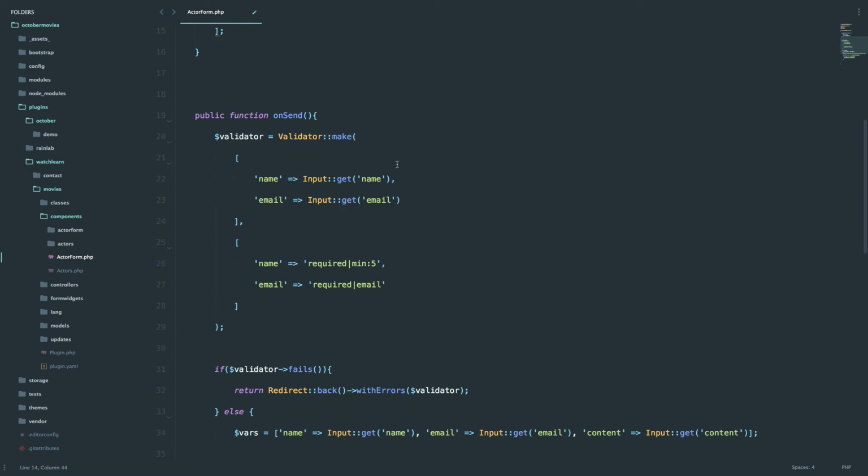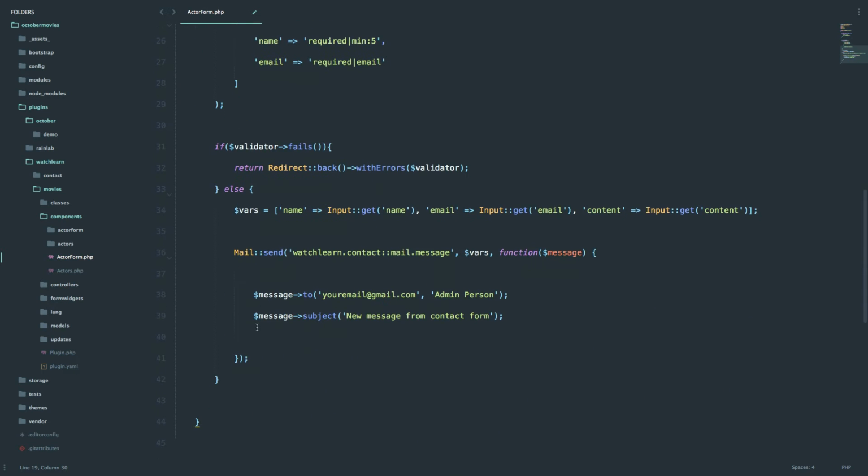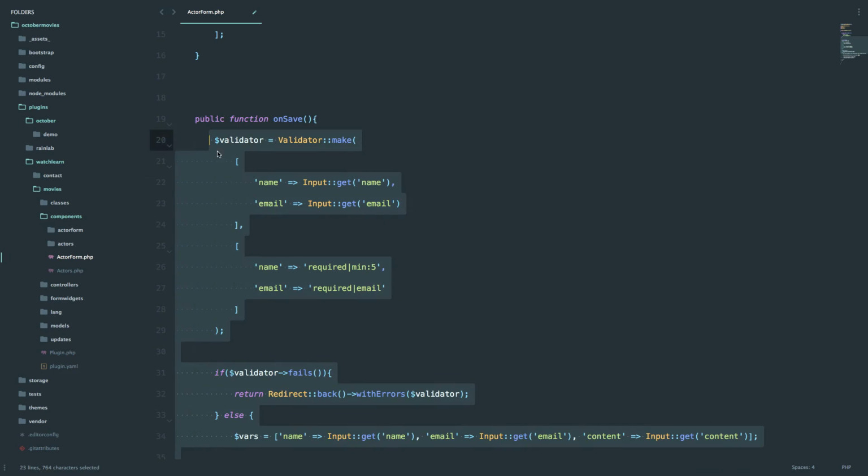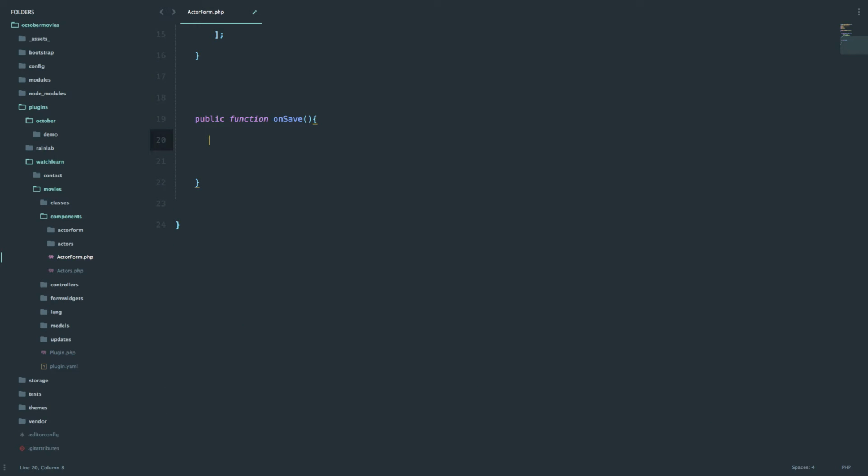Okay, and now we have this function right here, which is public function onSend. We are going to rename it to onSave because we are not sending anything, we are saving the data to our database. We can actually remove everything from here. I'm not going to do the validation and so on; you can do that yourselves. I'm just going to show you how, when someone clicks send, or save in our case, it's going to create a new actor and enter a name and last name for it into our database. Okay, I'm going to save this for now.